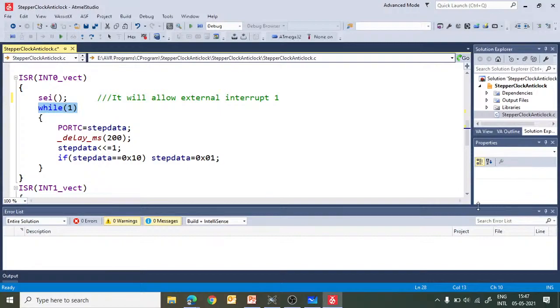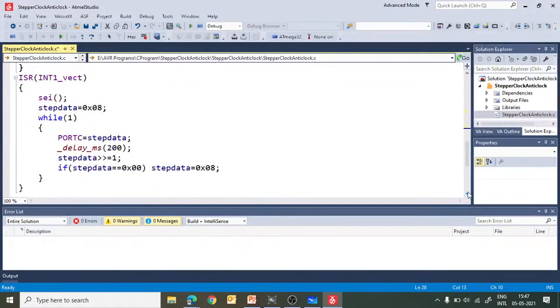Now, as and when the user presses the second switch, interrupt 1 will be generated. Before going into the interrupt 1 routine, again we enable the interrupt flag, and then we send the sequence. But now the sequence is reversed. You can see initially in the first program we transferred 01, now we are transferring 08, and then we are shifting right instead of left. Because the motor is moving in an anti-clockwise direction, it is a shift right, right? And as and when your data becomes 0, we again reinitialize to 08, right?